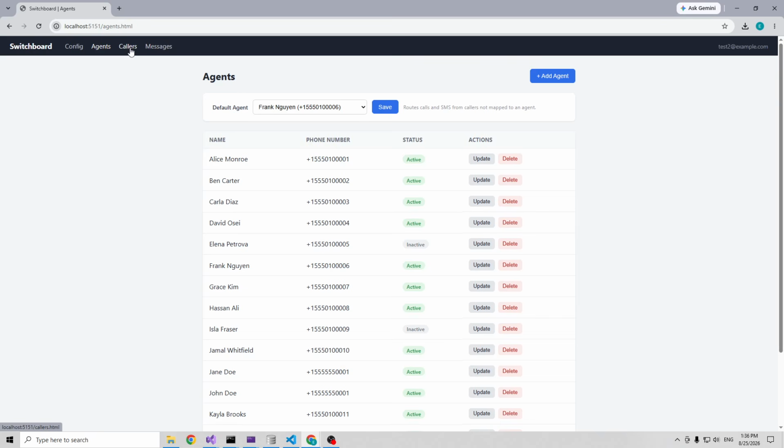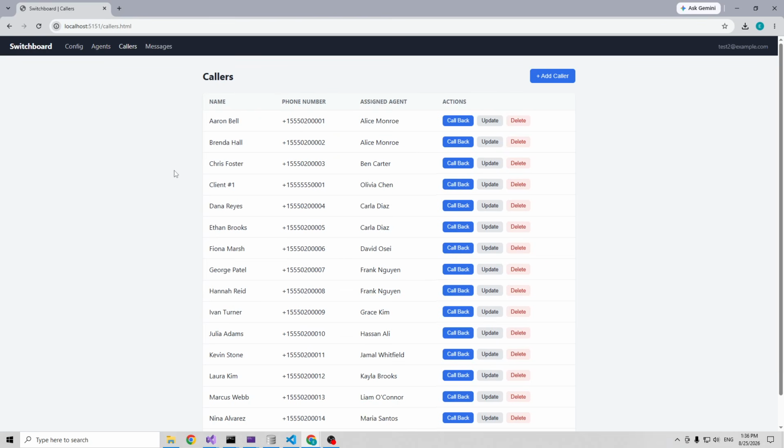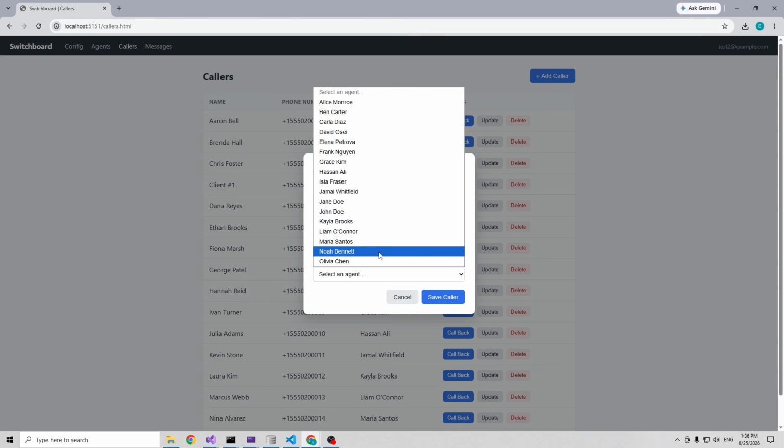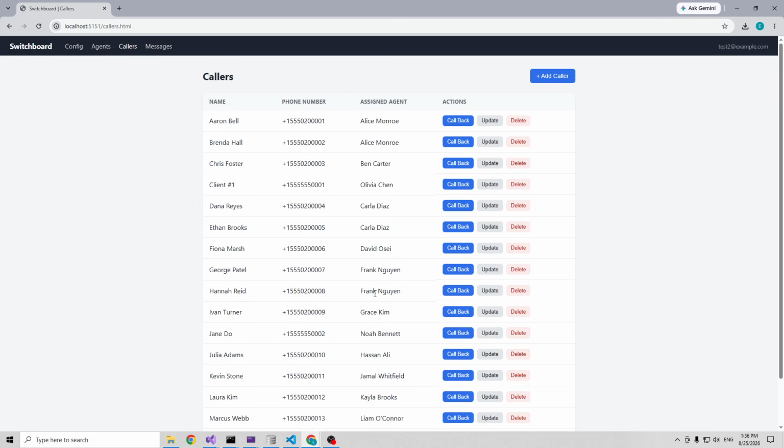So let's go take a look at the callers table to drive home what that means. Here we have a bunch of known entities that might be calling in. Typically, these are going to be like important clients that are assigned to an agent or a patient mapped to a care provider, like a nurse or something like that. If you add one here, you can create a person, give them a phone number, and assign them to an agent. Okay, and so that's how you create someone that's going to call in and go directly to an assigned agent.